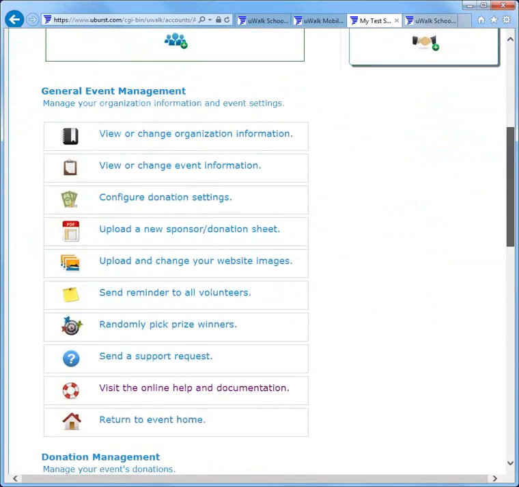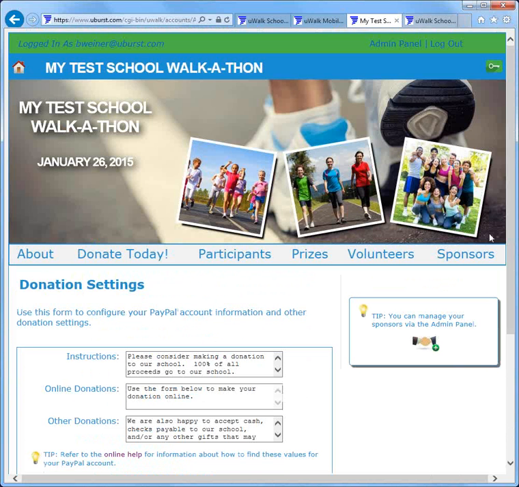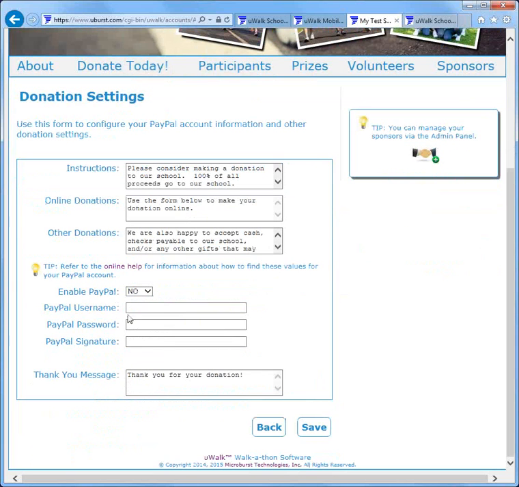Continuing through the admin panel, there's the donations configuration setting link. This is where you could specify your PayPal information along with some other texts. Follow the online help link here to see how to get this information from your PayPal account and how to create a PayPal account if you don't have one. And once you do that, you can switch this to yes, but it defaults to no because we don't have your information. You enter that as you get to it.